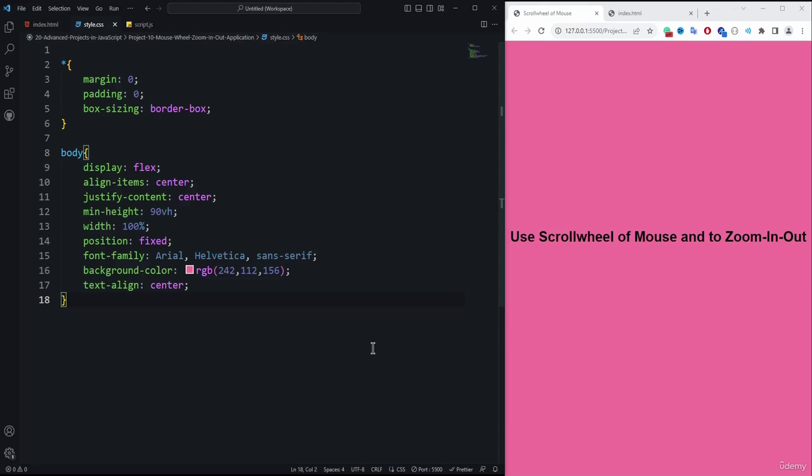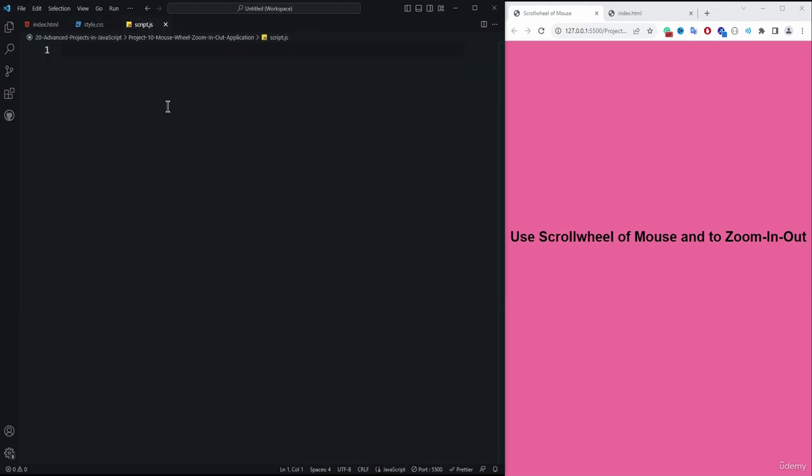So now it's time to start with the JavaScript part of the project. For that we need to use the script.js file. Inside of that, first we need to get the reference to this particular element, which is this heading element. For that we need to create a variable, const, and I'm going to name my variable zoomScreen.